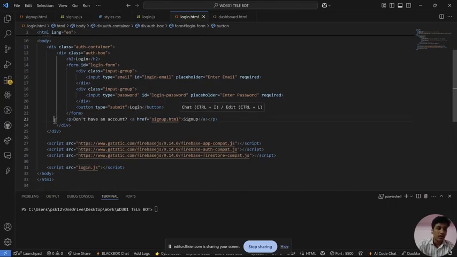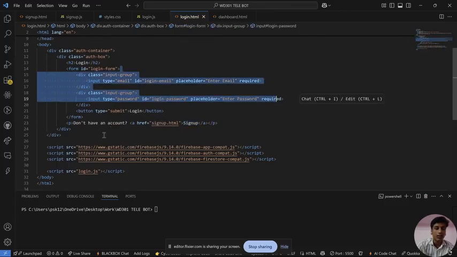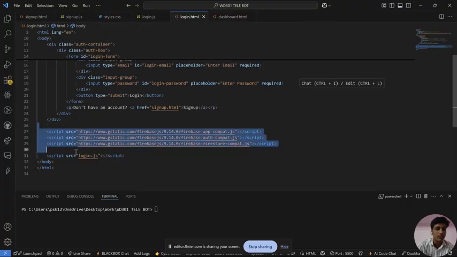And here this anchor tag is "Don't you have an account?" If you don't have an account on our website, then we will click sign up and be redirected to the signup.html page, in which we can create our account on our site. If we have an account, we will enter our details and click the login button.